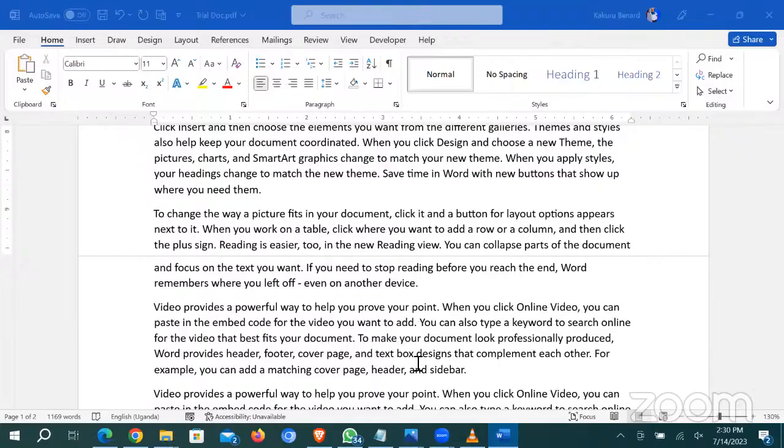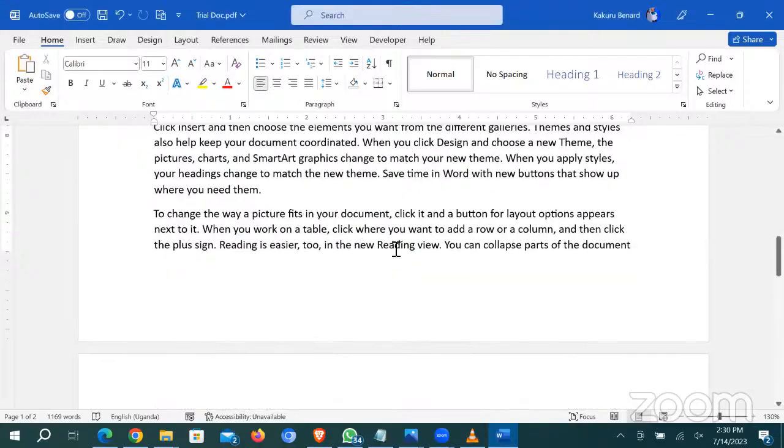Someone in the chat section is saying, when you scan a document using a CAM scanner, you can convert it to Word. Yes, that is true. You can convert it to Word.